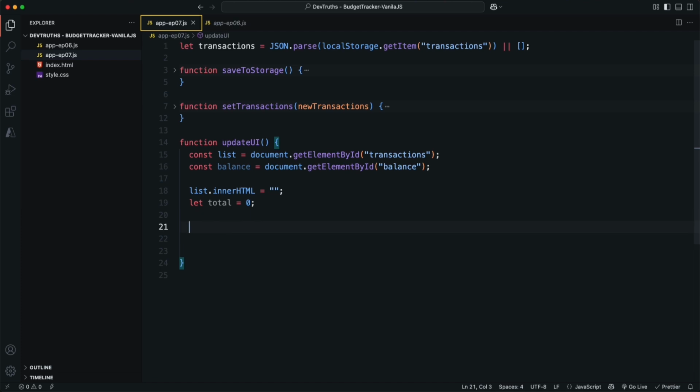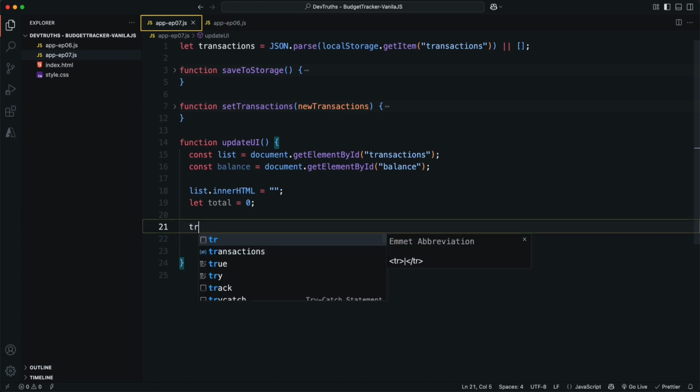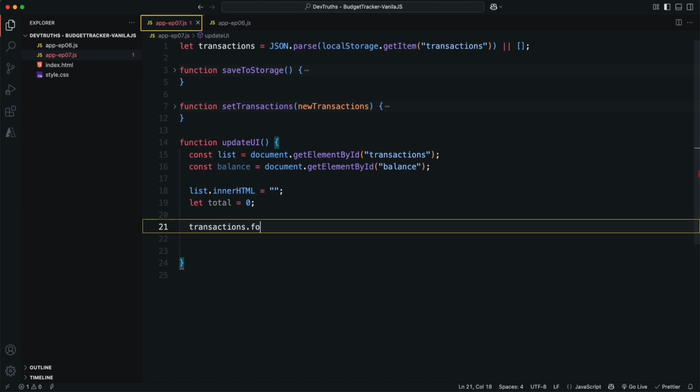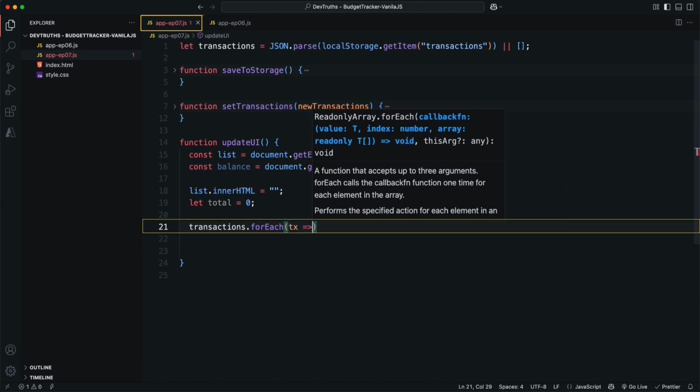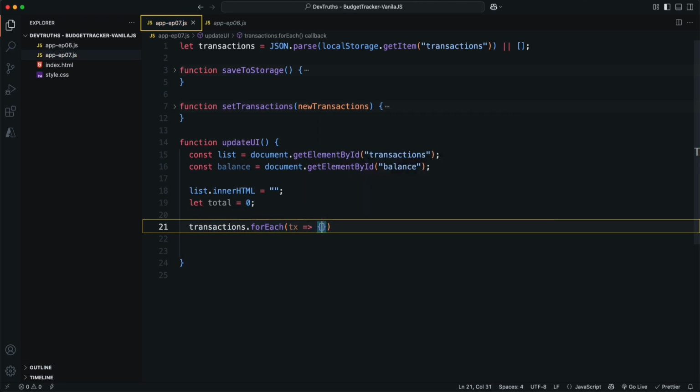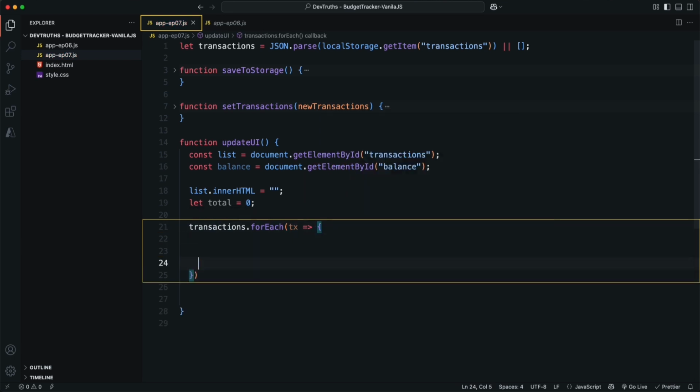Once we have that, then we want to take all the transactions and iterate through each of the transactions using the for each that we have used before. Obviously, in the list of transactions, we have individual transactions, which we're going to identify as TX. Then we're going to include the arrow here in between the brackets, and then I'm going to include a set of curly braces and make some room.